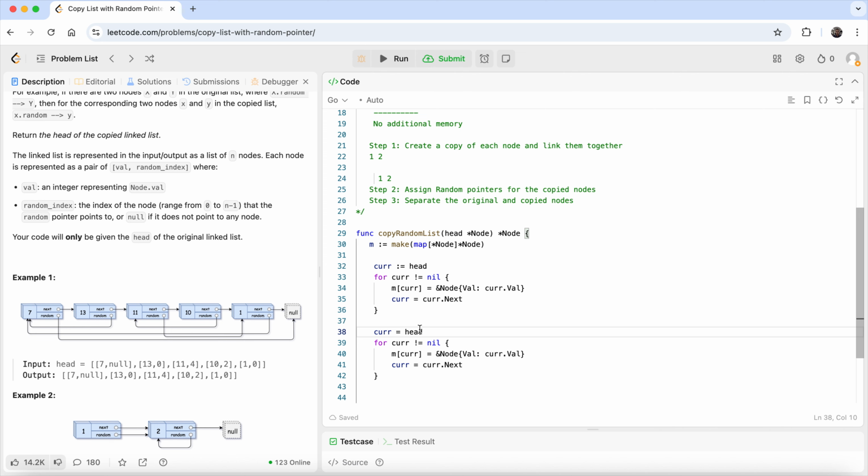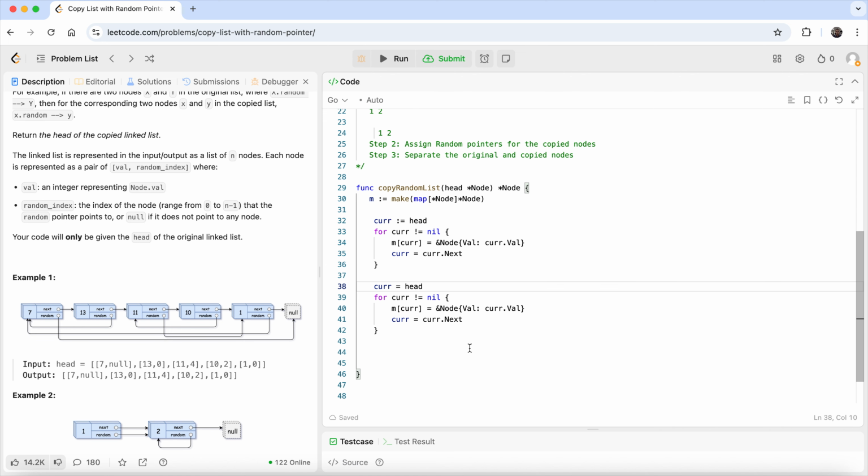Again, I will start from the head. I'll put the head to the current. So current will start from here and current not equal to nil. And current next, this is good. And here we need to add the logic.